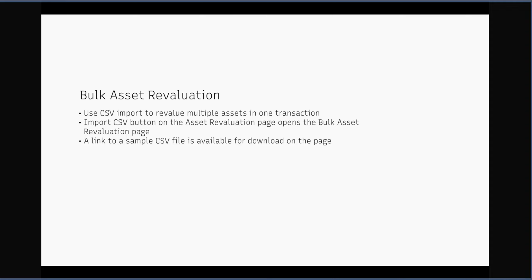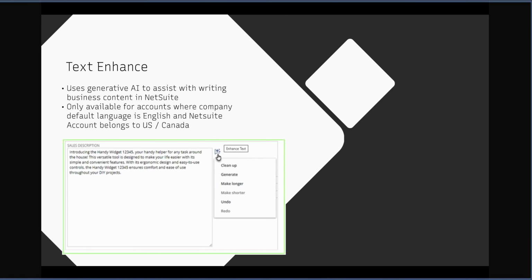Now, coming to user interface, NetSuite 2024.1 includes a few enhancements to the user interface as well. Let's talk about Text Enhance first. Text Enhance uses generative AI to assist you with writing business content in NetSuite. It can help you create and refine content as well as make your content the right length for your needs.